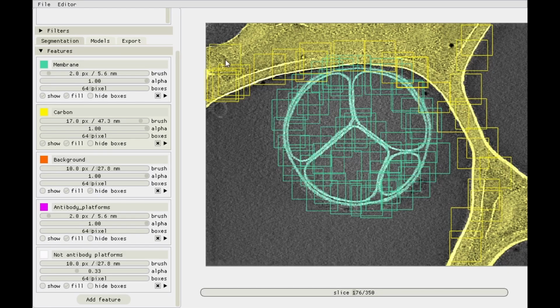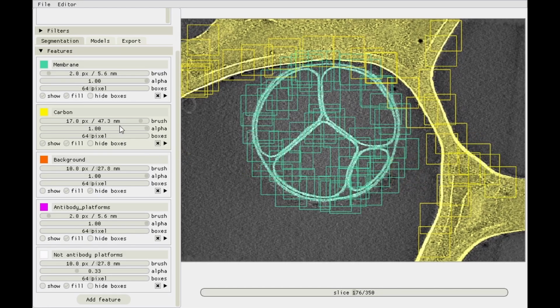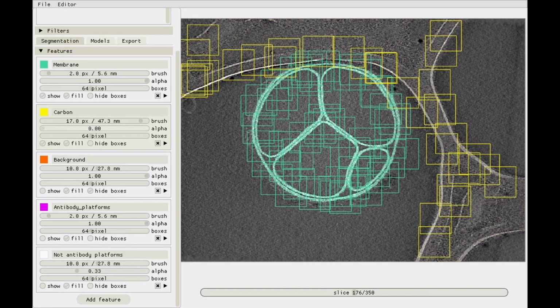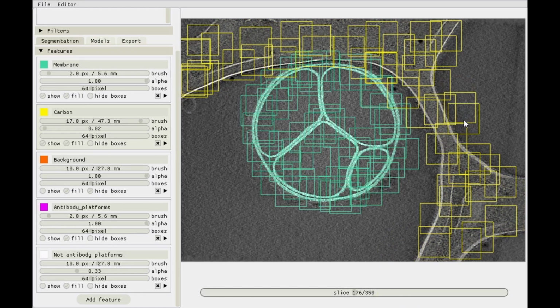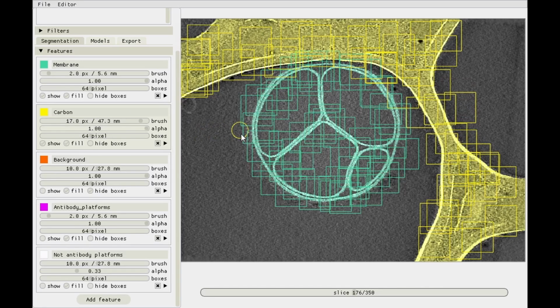And we've got the same problem for this one as we had for the membrane, which is that in this slice all the carbon is very well defined and the edges are very clear. So these bright edges are typically what carbon looks like, and it looks a little bit like membrane, especially when it's not so well defined. I'll add a couple extra boxes before going on to the next slide.